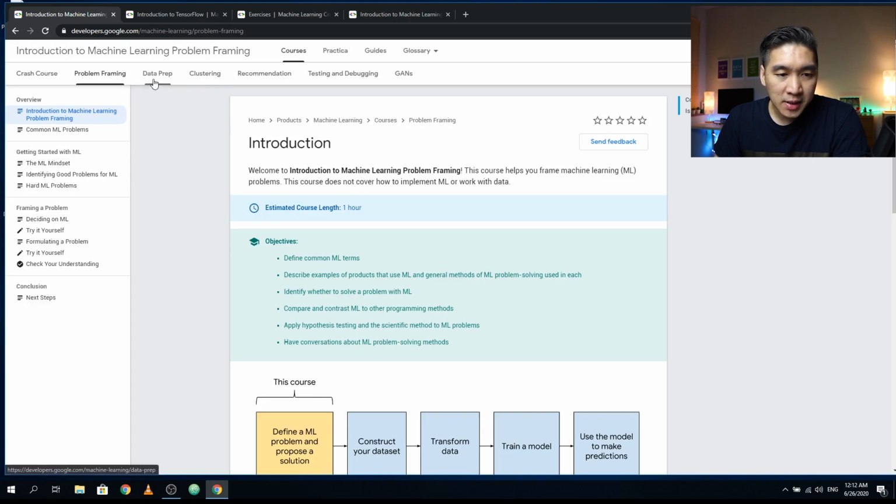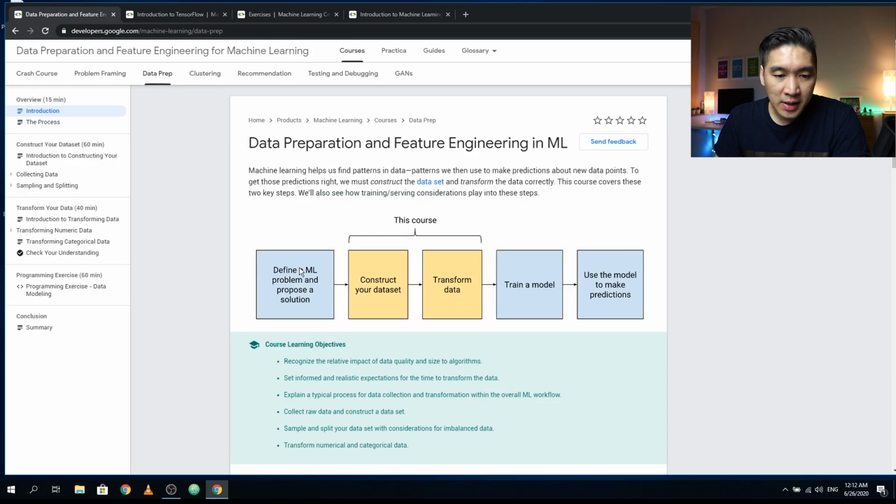And then the next one is data preparation. And so as you can see here, they are part of this pipeline. So the framing of the problem is the first one. And so the second and third are in the data prep. And so this will take you about less than 3 hours to complete.